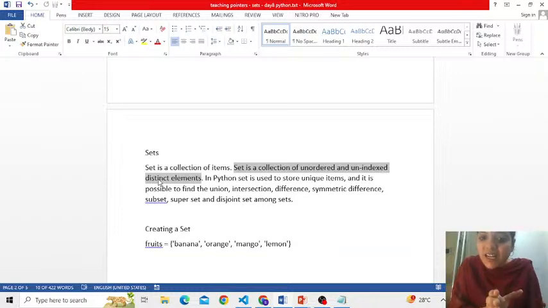So a set is a collection of data that is unordered and unindexed, and it stores only distinct, that means unique, elements. This is how the collection data type set differs from list. So let's see practically how to create a set, and what is the meaning of unordered, unindexed and distinct as per the definition of the set.